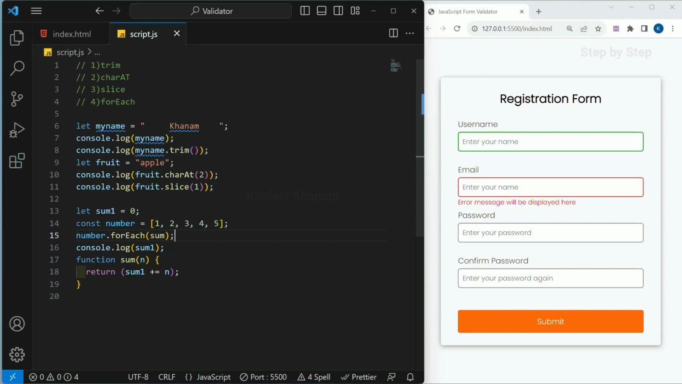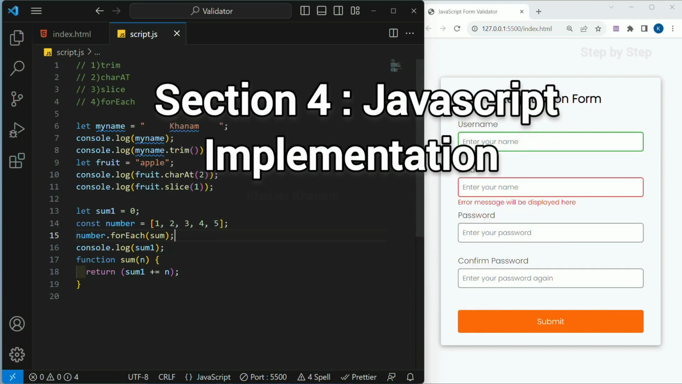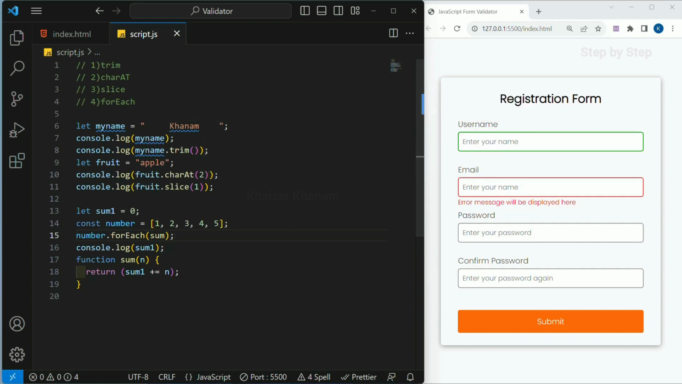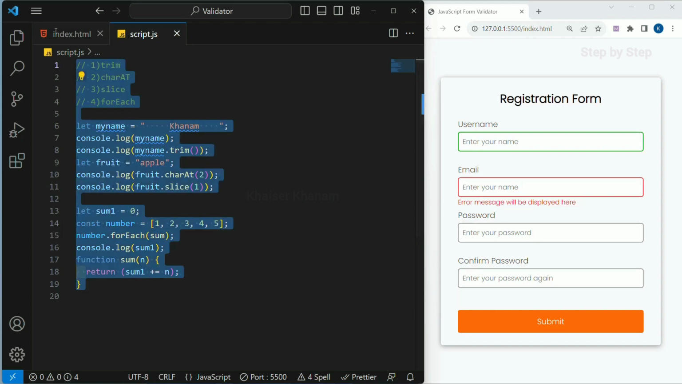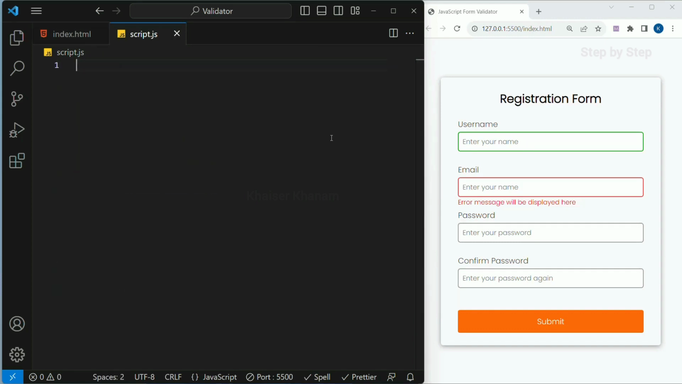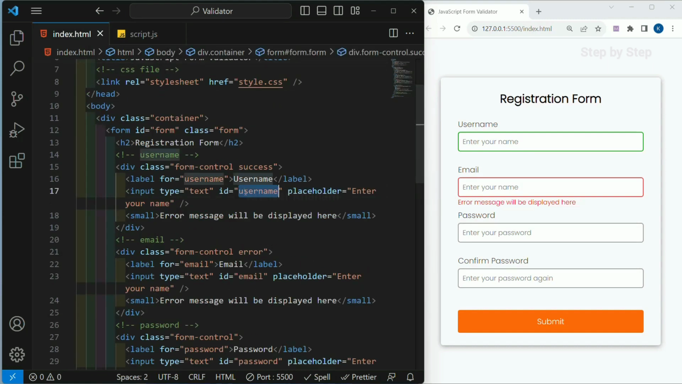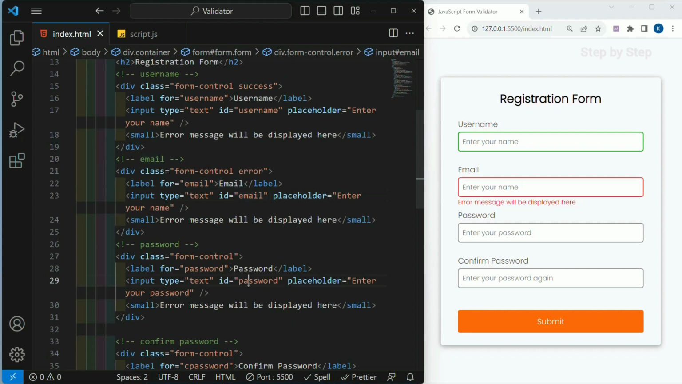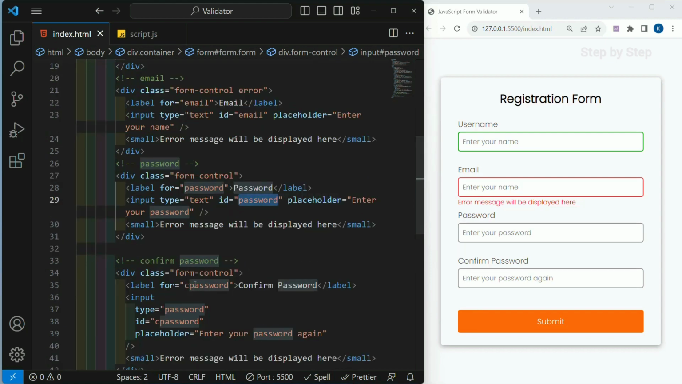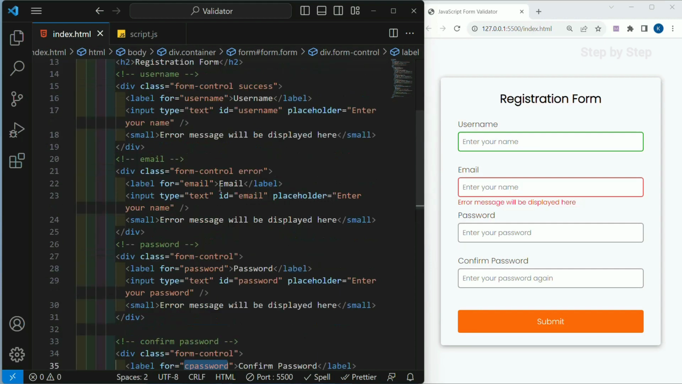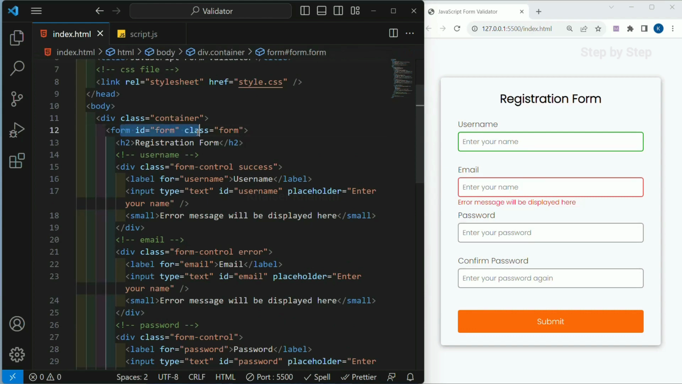Finally, we are going to start with our fourth section, that is JavaScript. Previously, we have seen topics which are needed in this project. As of now, I'm just going to remove this entire thing. Now, first, whatever IDs we have given here for username, email, password, and confirm password, we are going to access those, as well as for the form.